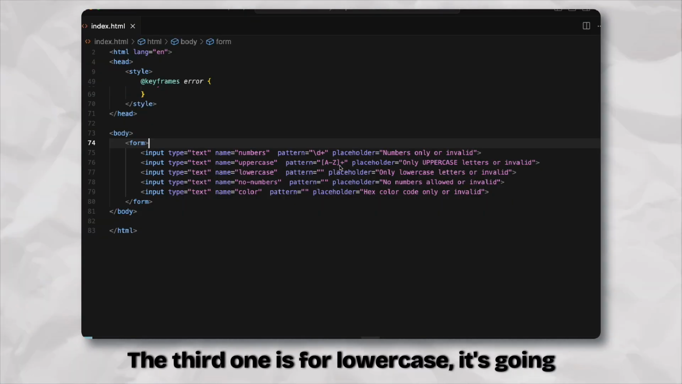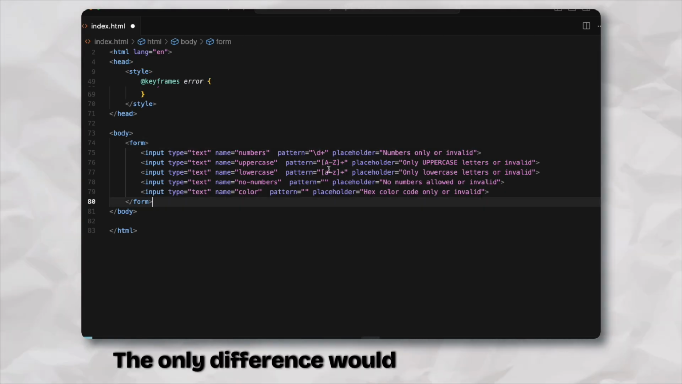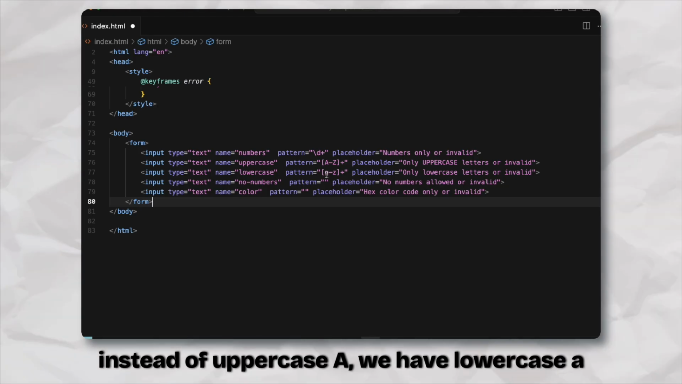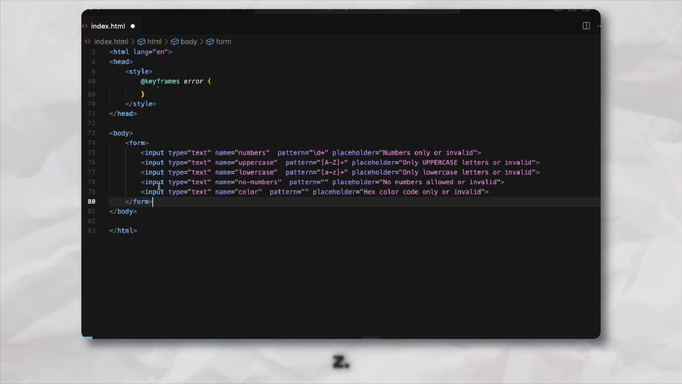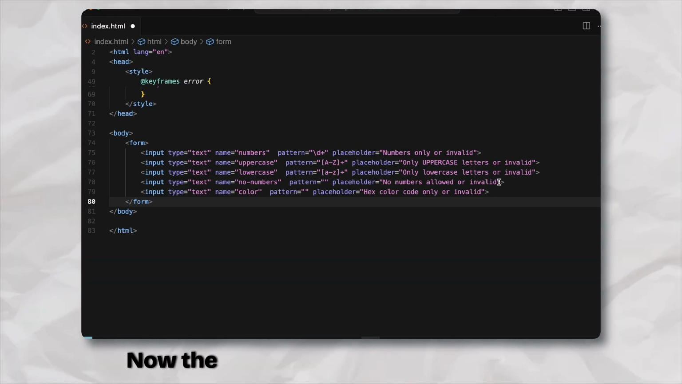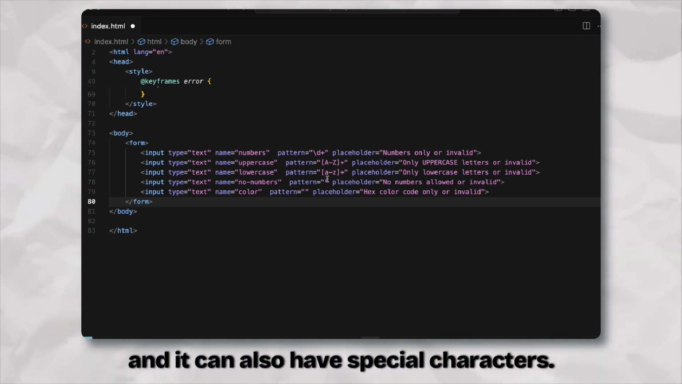The third one is for lowercase. It's going to be similar to the second one. The only difference is that instead of uppercase A, we have lowercase a and lowercase z. And then the fourth one is where we don't need any numbers. Now the fourth one can have characters, uppercase, lowercase, it doesn't really matter. And it can also have special characters.